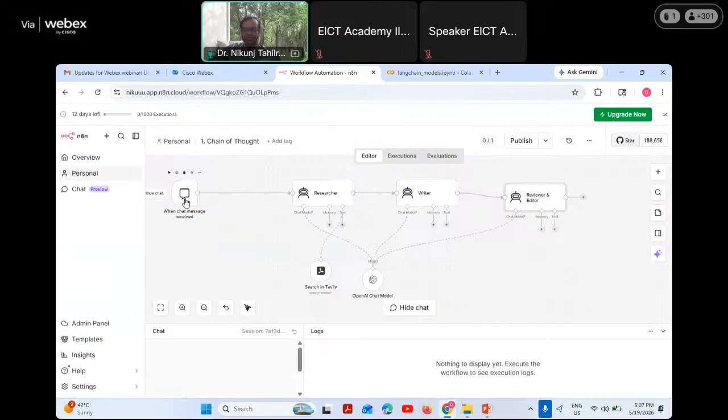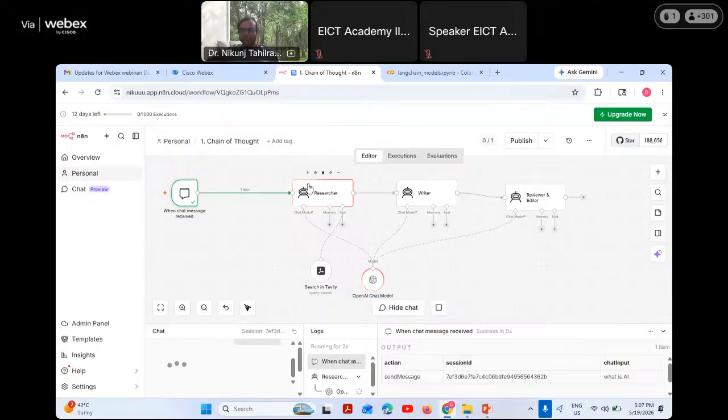Now, suppose I write in the chat window: what is AI. The researcher will start doing the task. If it requires tool help, it will take it, otherwise it will not. It will run that part and do the research for you, or if it has the knowledge inside itself, the chat model is again a brain.